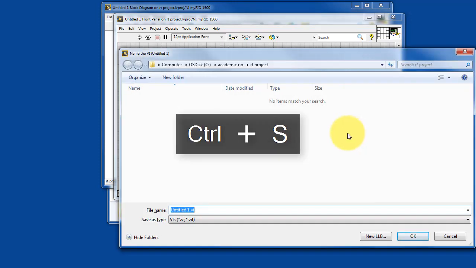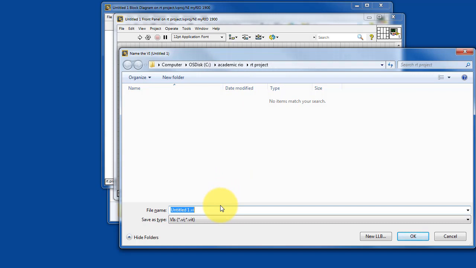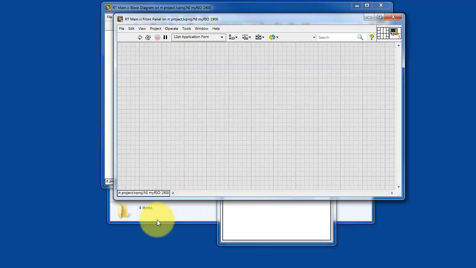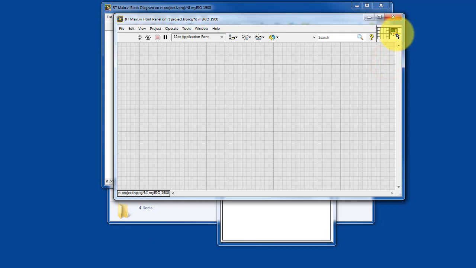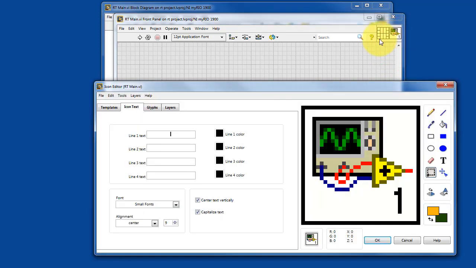Press Control S, save this to the same location, the same folder that I've been using all along, and I'll call my top level VI RT Main. All right, let's get the icon to reflect the same name. Icon text, we'll type in RT and then Main.